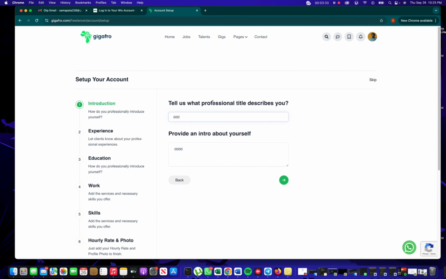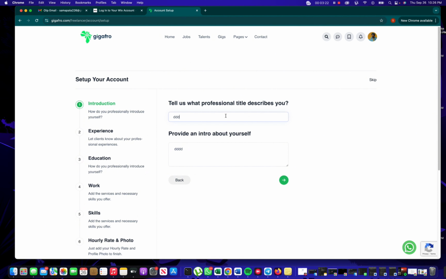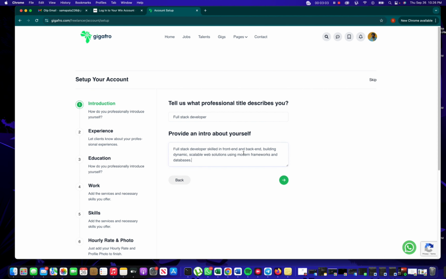Okay, so tell us what professional title describes you. Because of time, I've added some information on my notepad. So I want to go with full stack developer. In your case, it may be front end or back end or graphics designer, whatever your professional title may be. Then a short intro. I have something on my notepad, so you can just write something nice about yourself to showcase yourself. So I will write: full stack developer, creating front end and back end, blah blah blah.